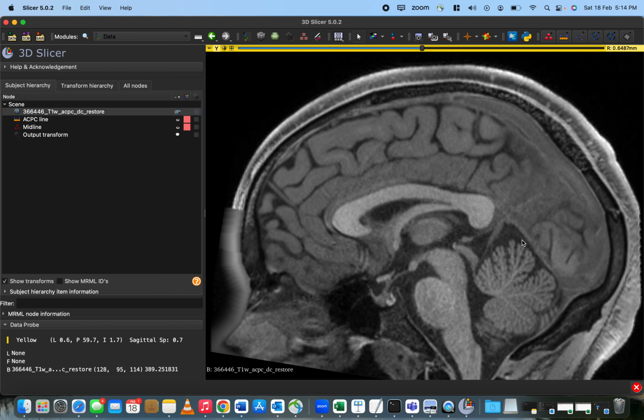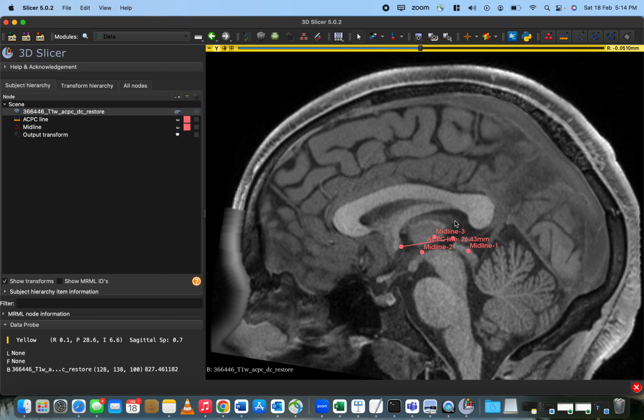And if you see these points here, these points have moved, but you can ignore that because the AC and the PC are at the same level. These lines have moved a bit after you've clicked on harden transform, but that's fine. So now you can make all your measurements in accordance with the ACPC line, and that's it.